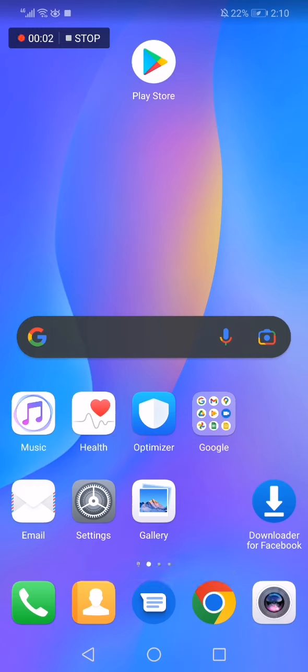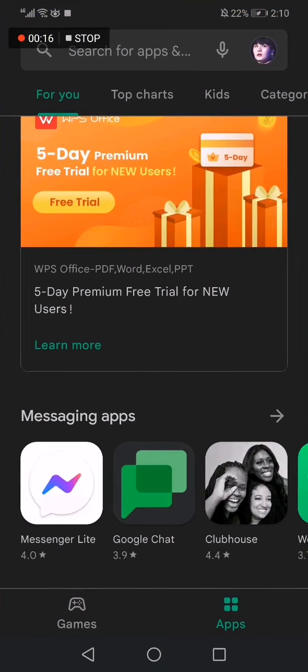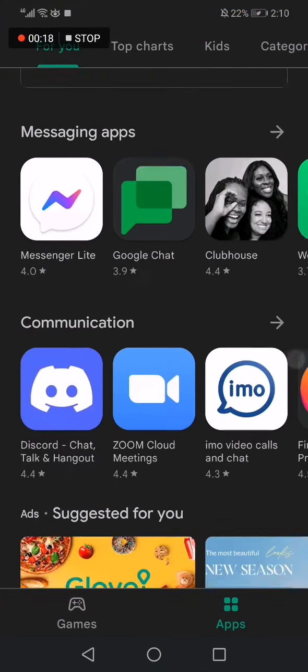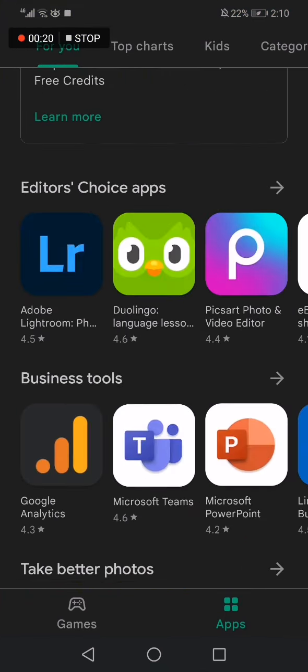How to turn off and disable autoplay videos on Play Store. Hello guys, in today's video I'm going to show you how to disable autoplay videos on Play Store easy and fast in less than 1 minute. So all what you have to do is simple. Go to Play Store. As you can see, this is the home page.